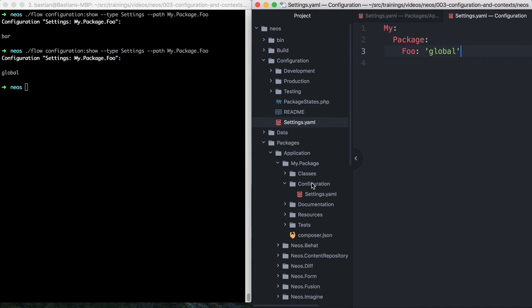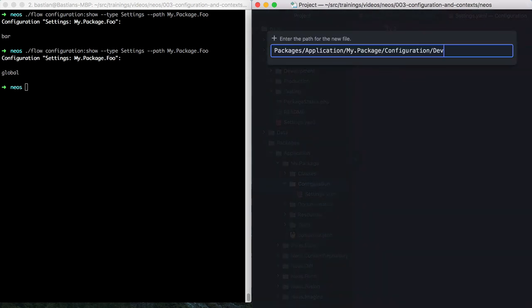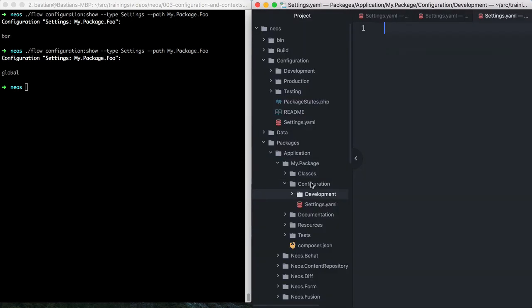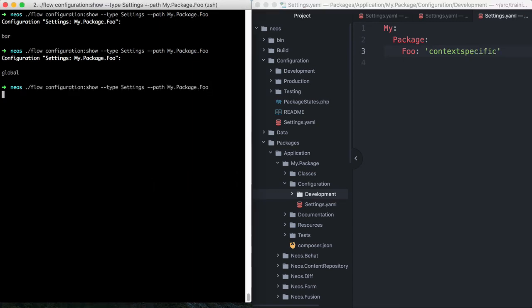Now, configuration is context dependent. So if I create a context-specific configuration file for this package in a subfolder of development in my configuration folder, settings.yaml, and set my package foo to context-specific, run it again, and we can see now it displays a string of context-specific.